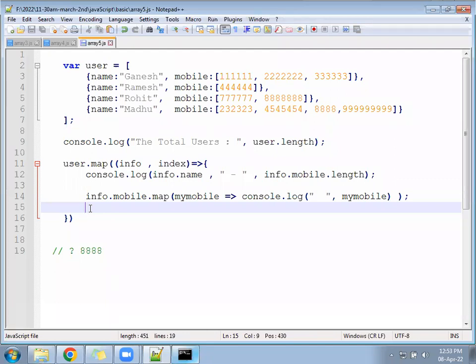First, you should think where the 8888 is. 88 is under the mobile. In mobile, which position? Second position. 0, 1, 2. Okay. Now that mobile is available under which position? 0, 1, 2, 3.